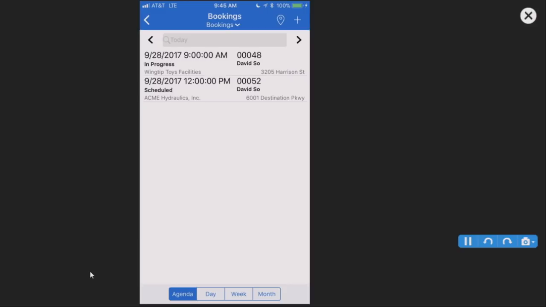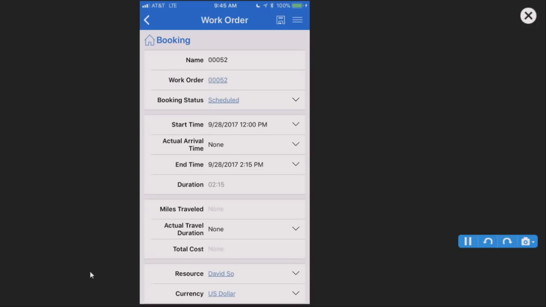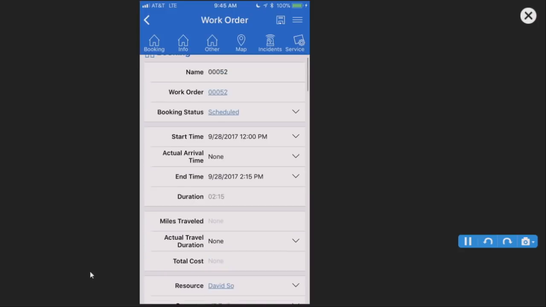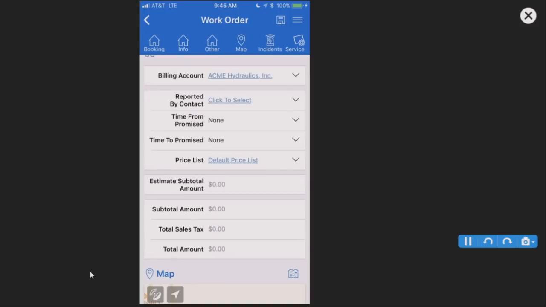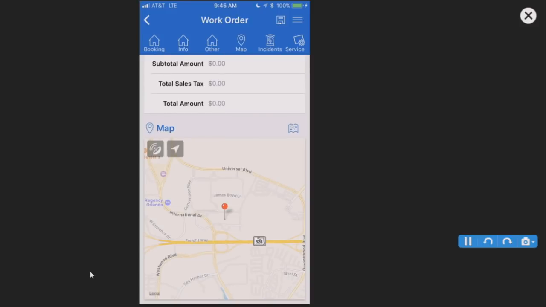So I can take a look at my booking, and here's that number, that job 52 that Ben talked about that was created based on the IoT alert and so forth. And I can see all the key information for it. I can see a map, and here's a map. I can even hit the directions button. It'll kick off the directions functionality of the device, and I think this will direct us from here over to the Hilton. I think that's where this job is based.